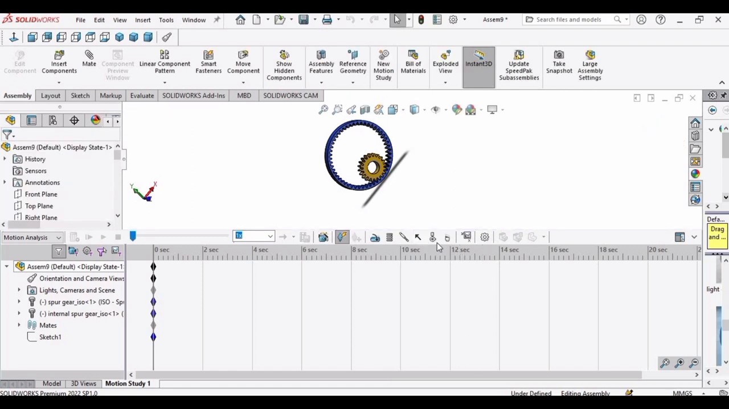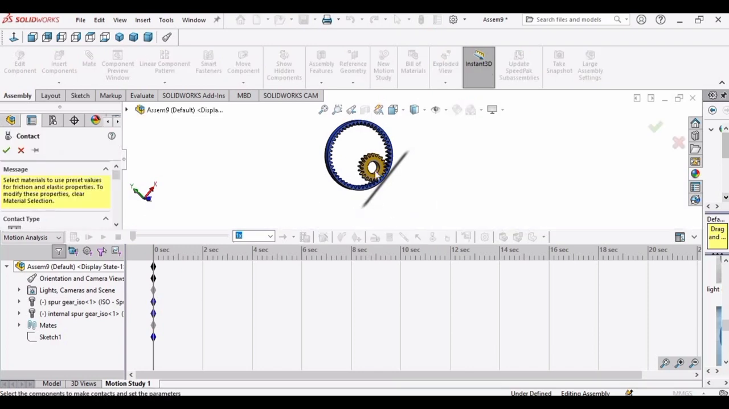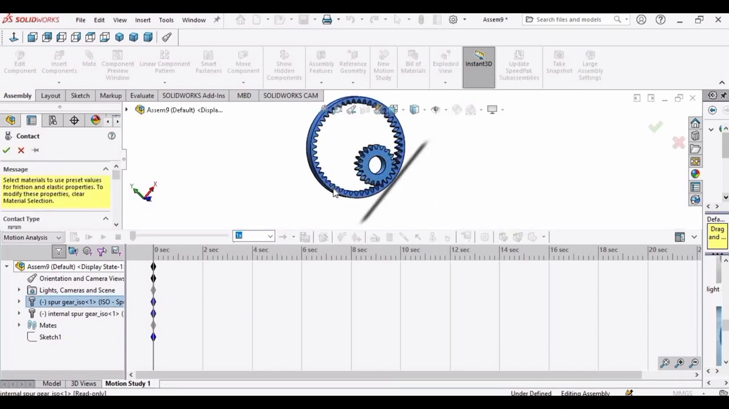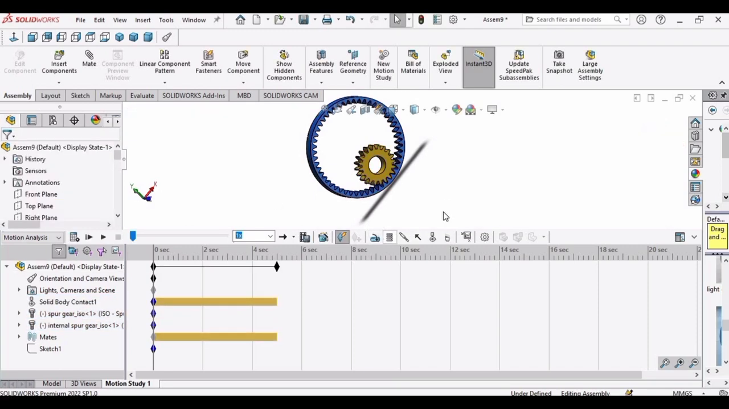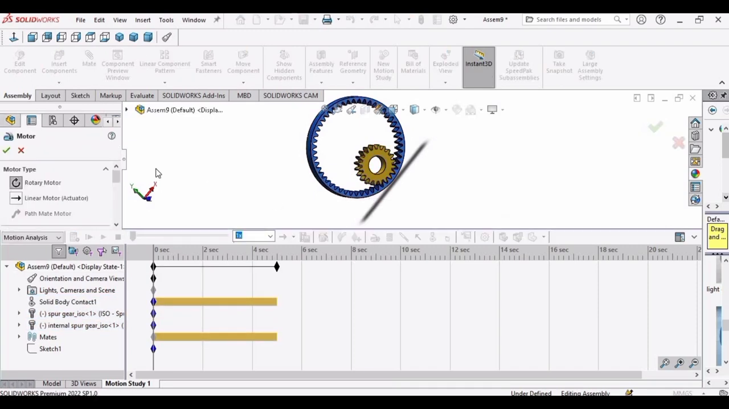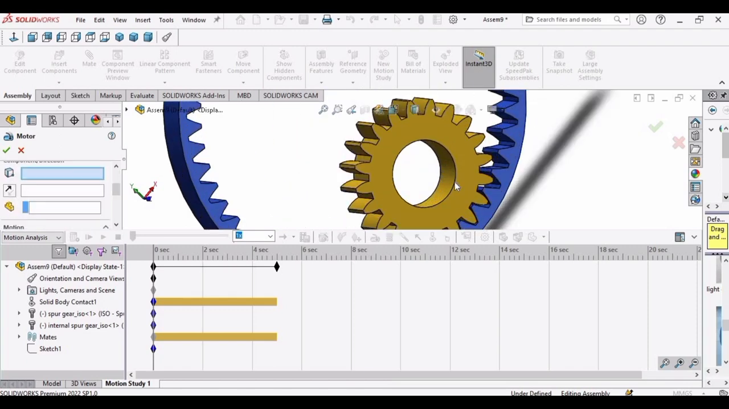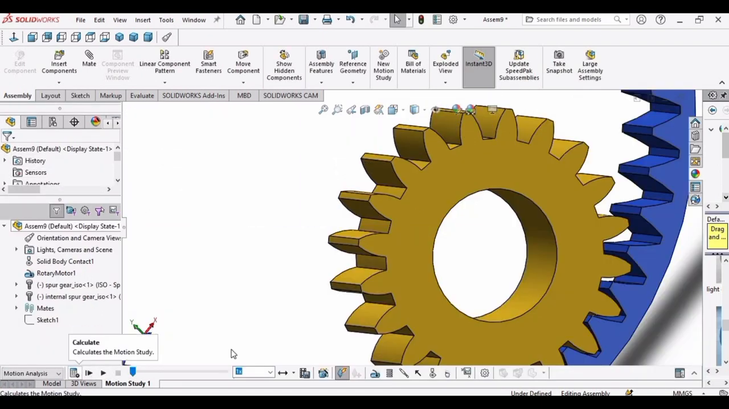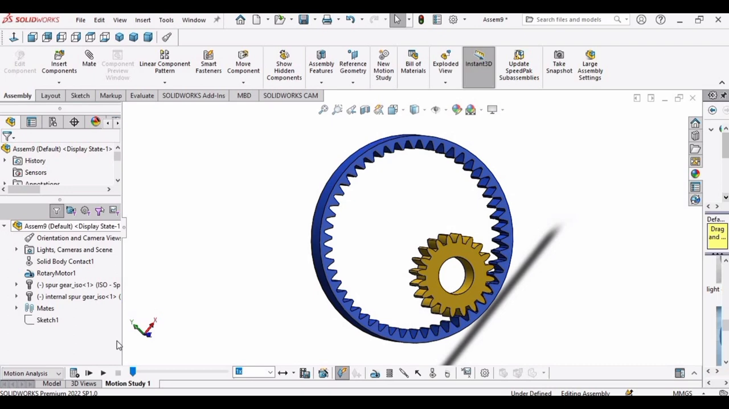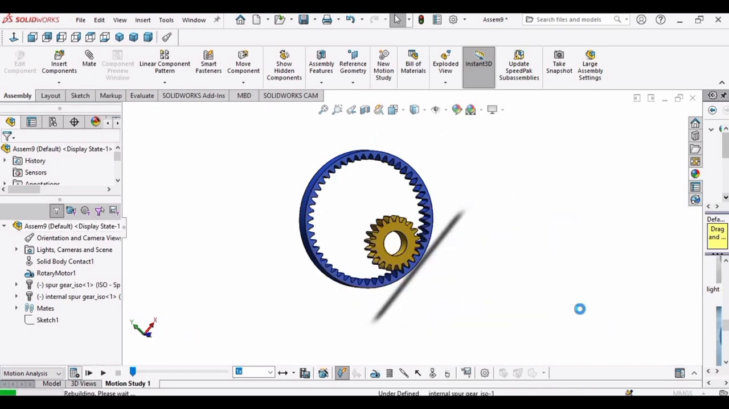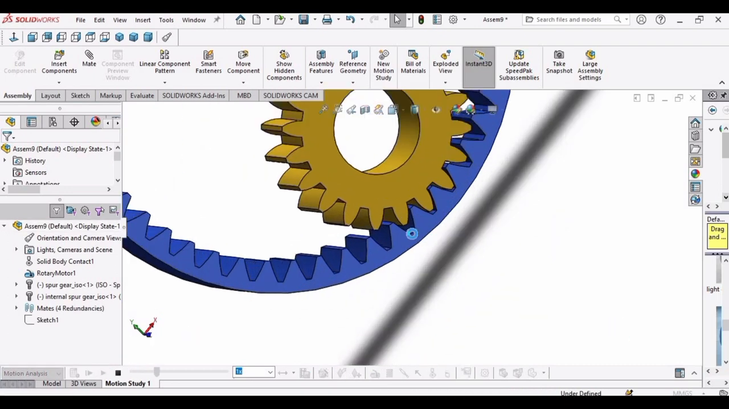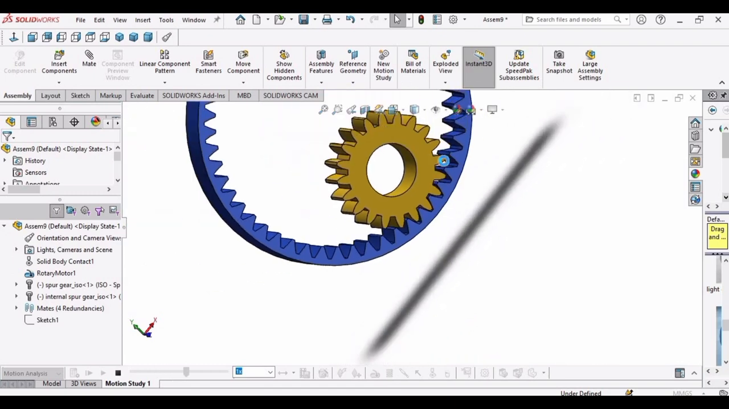Okay, now select this contact option and select both of the gears, then click OK. After that, select this motor option and assign the motor to the smaller spur gear. Okay, and then set the speed as 3 rpm, 3 revolutions per minute. Click OK. And now click on this calculate option. And here we have the rotating internal gear pair.